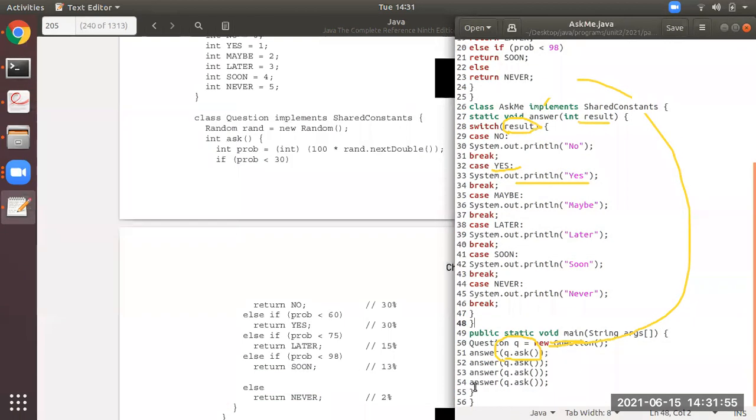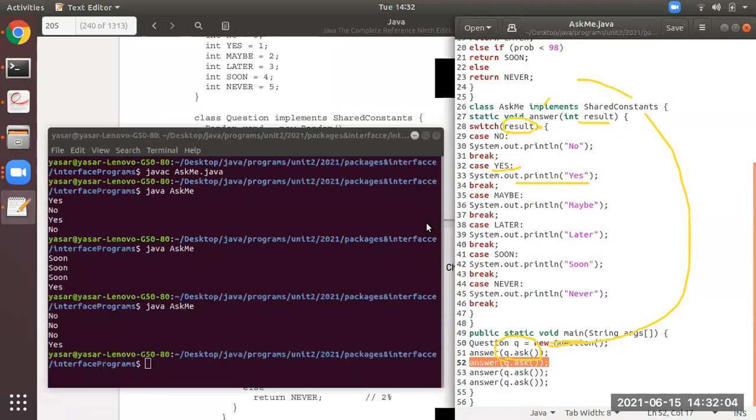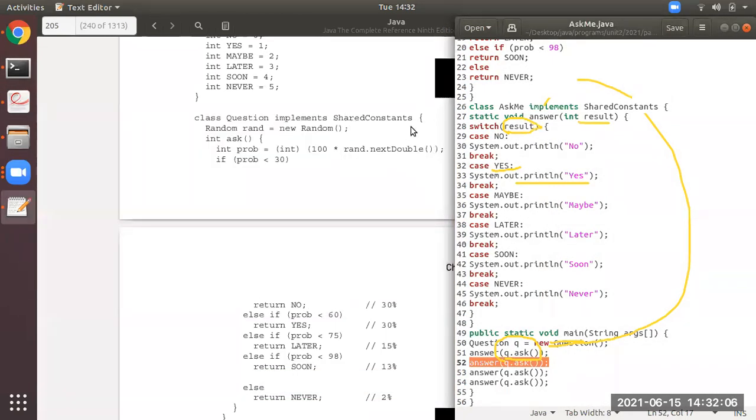Now what will happen after this? In the 52nd line, the same thing it will do. Okay. So what will happen is, suppose this rand.next double generates some number, and after multiplying with 100, suppose it is 28. So the if condition is true, it is correct, 28 less than 30. So it will return no.